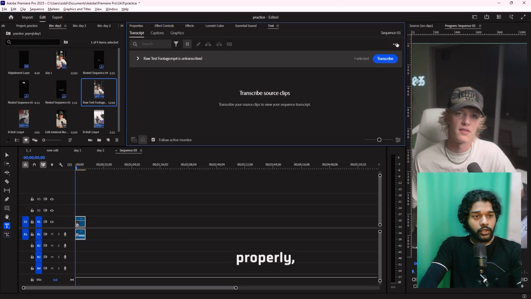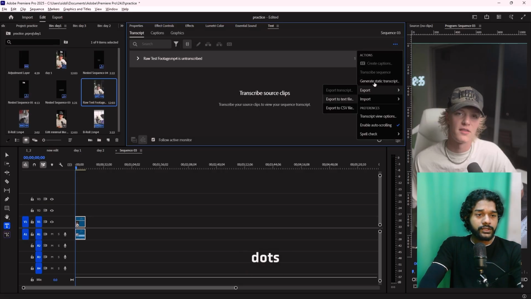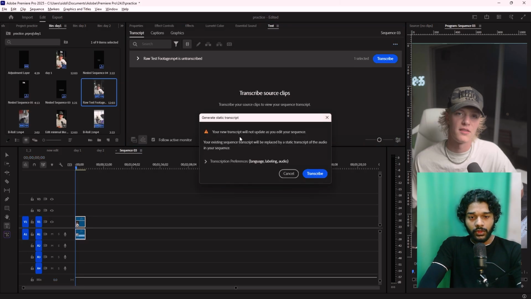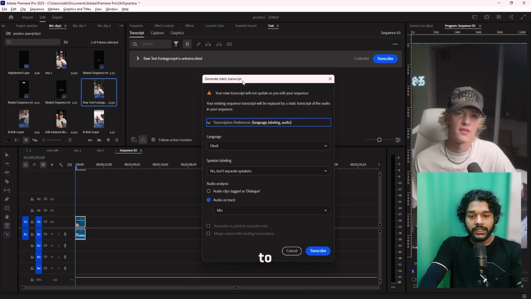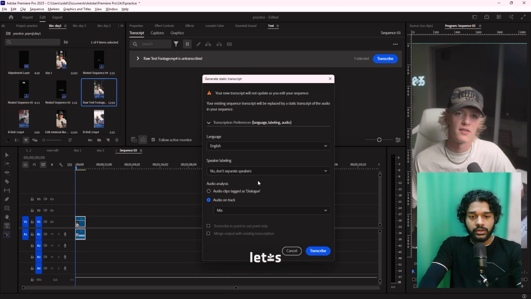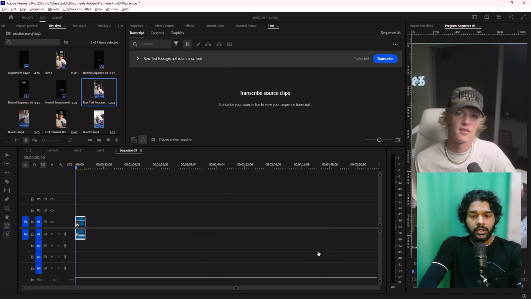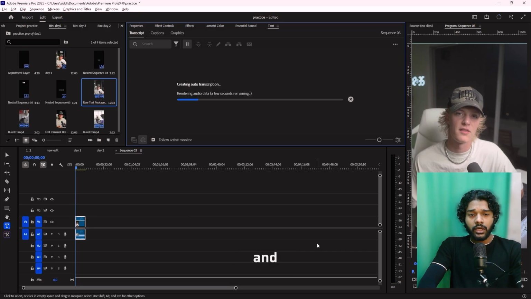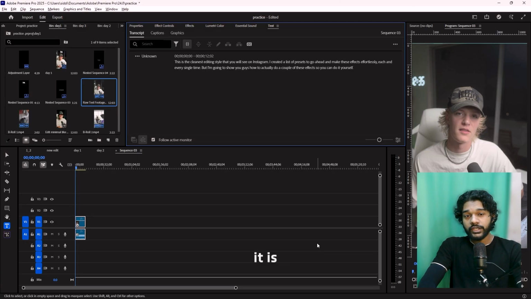And if everything is done properly, once you click onto the three dots, you can hit on generate static transcript, and from here you need to select the language you are looking for. So for me it is going to be English, and I think it is on the top. So let's hit on English and hit transcript, and just wait for a few seconds and it is going to do the magic. Boom, and it's done.